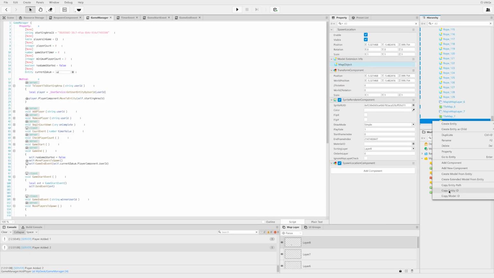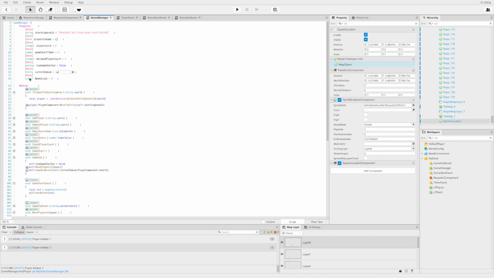So we will grab the entity ID of the spawn location, and then we will create a new variable. We'll choose not to sync it, and we'll have it be a string value, and we will name this spawn area ID. We'll paste in our spawn ID.